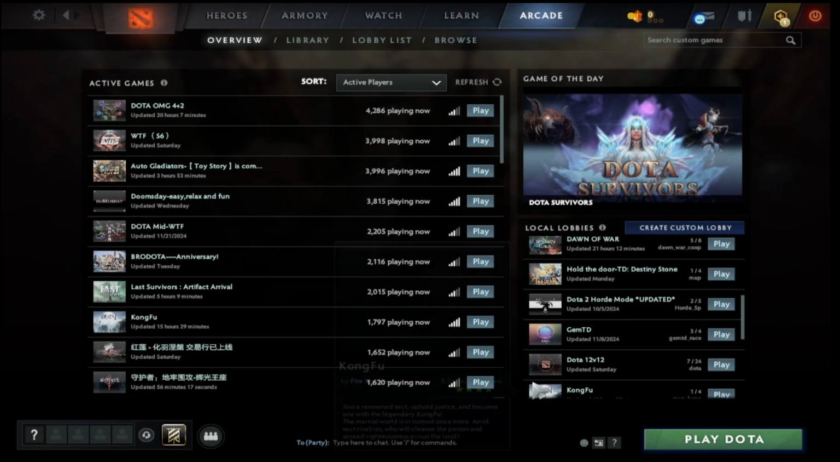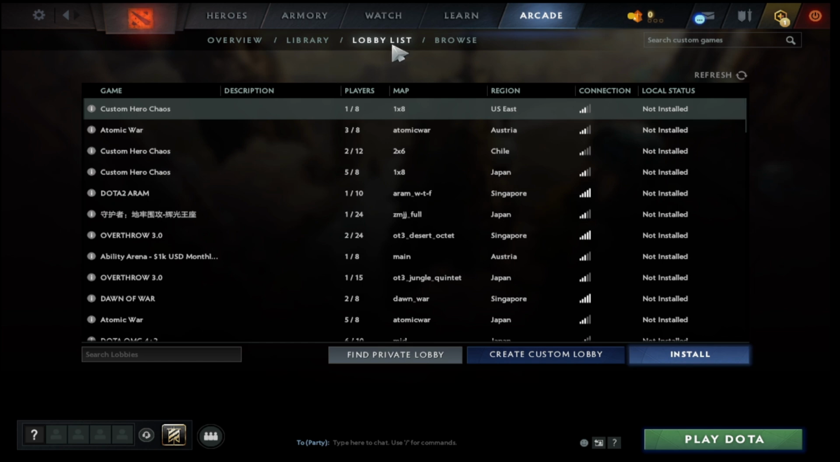After your lobby has been created, you can start inviting players to this lobby and begin to enjoy your games right away. Other players will also be able to locate your lobby within the lobby list, and they can also search for your lobby using the search lobby function.